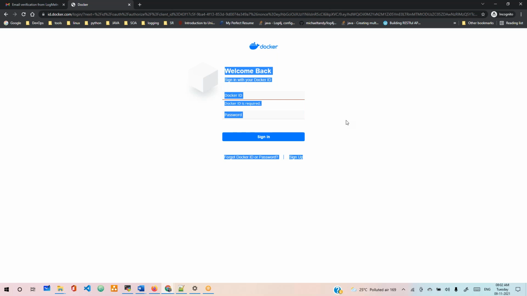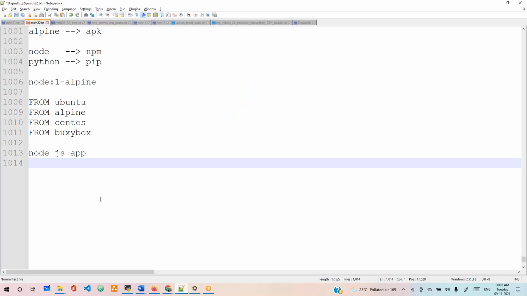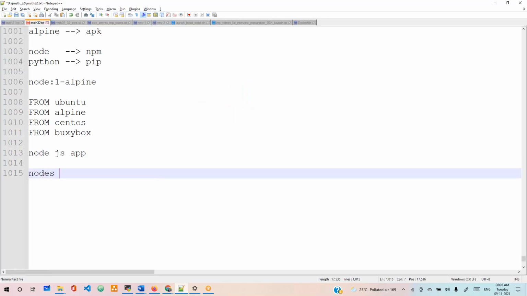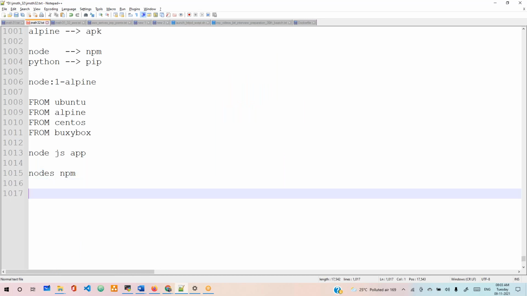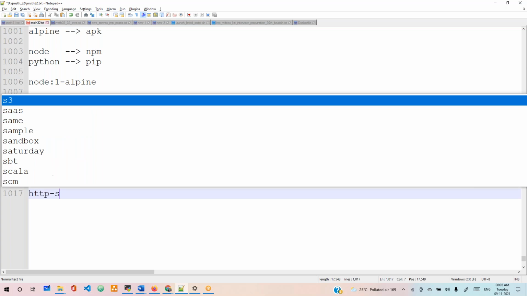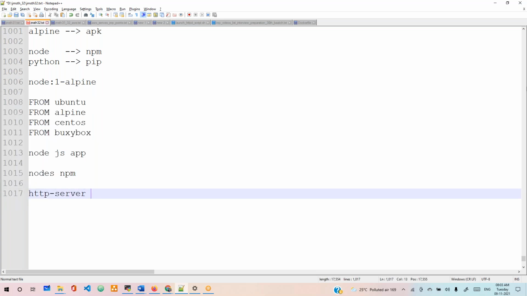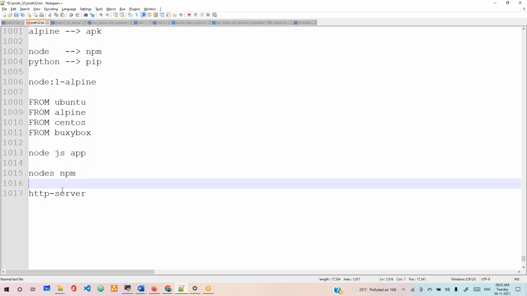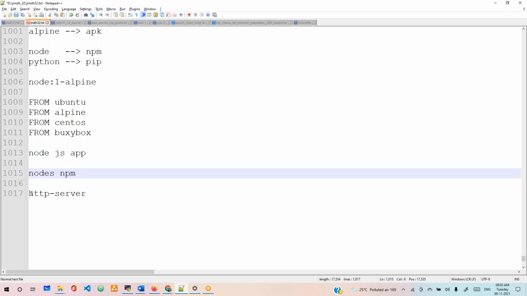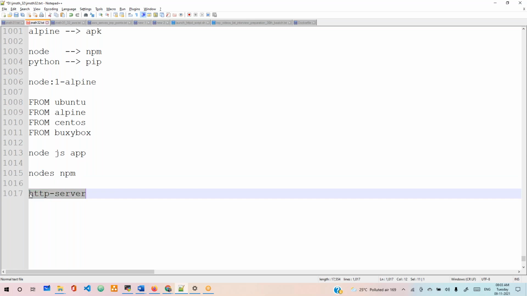Let me show how we can arrange those commands. Now I'm a developer, and I'm telling you, to run this application I need to install Node.js and npm. Two software packages are required. Then you need to run an HTTP server, a Node.js HTTP server, to deploy this application. I need to install these three into my Dockerfile.